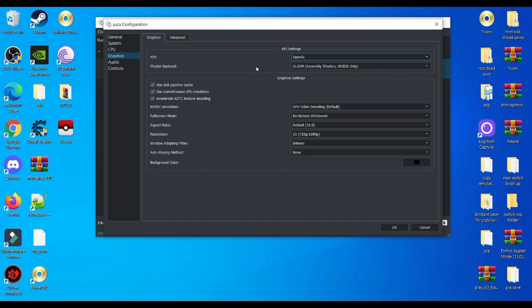You can try to use Vulkan if you want, but please do keep in mind OpenGL is far superior to Vulkan at this point. So try it at your own risk. If it works for your PC, it works. If it doesn't, it doesn't. But please keep in mind, Vulkan is still in beta stage.